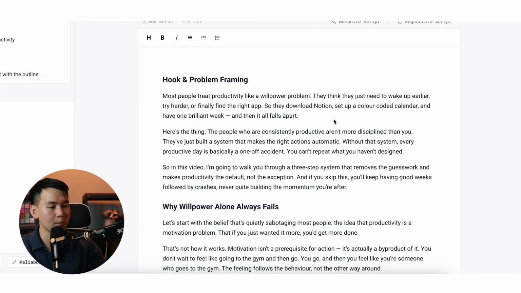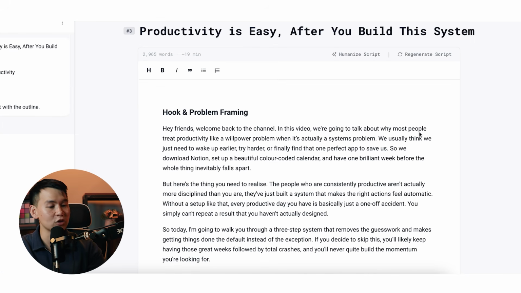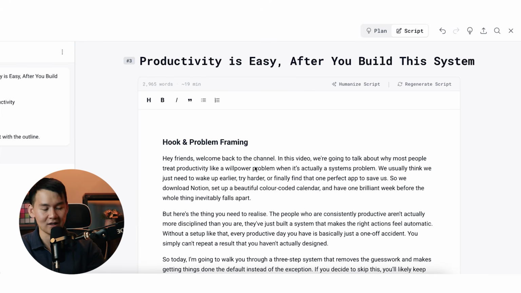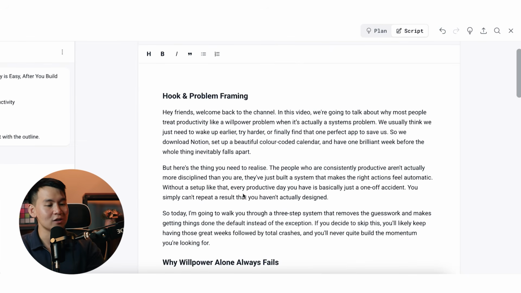why most people treat productivity like a willpower problem when it's actually a systems problem. We usually think we just need to wake up earlier, try harder, or finally find the one perfect app to save us. So we download Notion, set up a beautiful color-coded calendar, and have one brilliant week before the whole thing inevitably falls apart. Inevitably is also a word that he uses a lot because he spent a bunch of time in the UK. But here's the thing you need to realize.